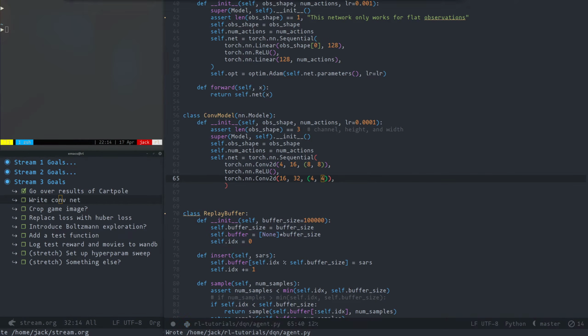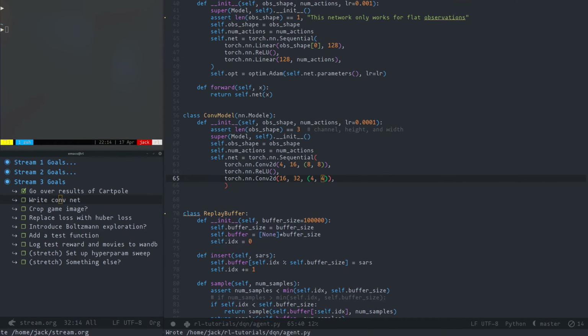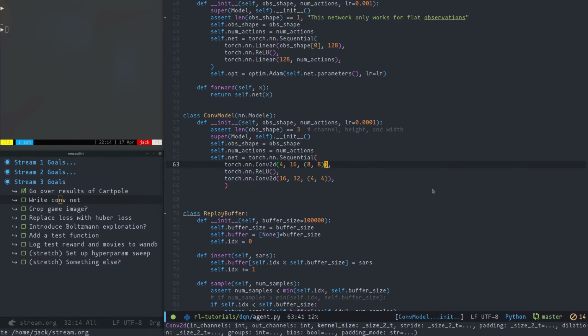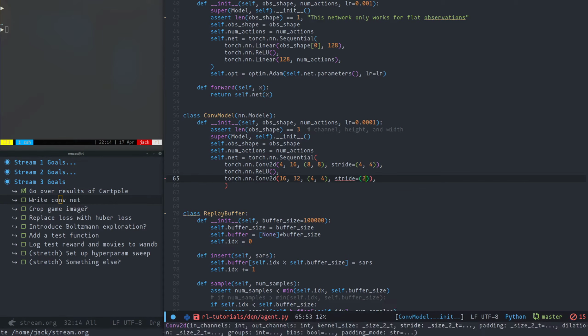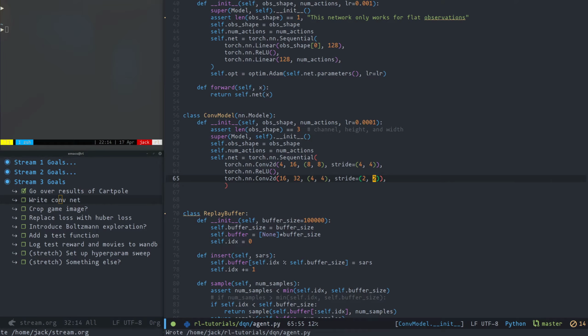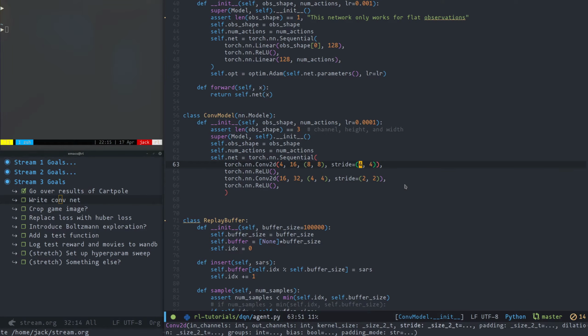So it's not explicitly written here, but I'm reasonably sure this is supposed to have a stride of 4. And this is supposed to have a stride of 2. I just remember this from looking at an implementation of this. All this means is that it's doing an 8 by 8 convolution, but it's skipping 4 rows or 4 columns every single time.